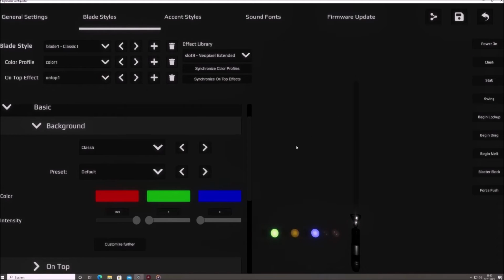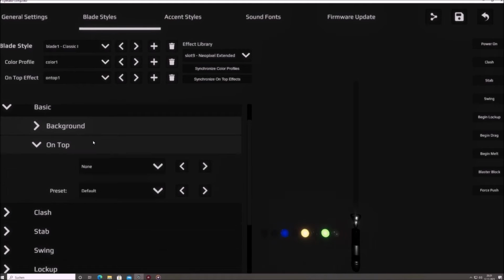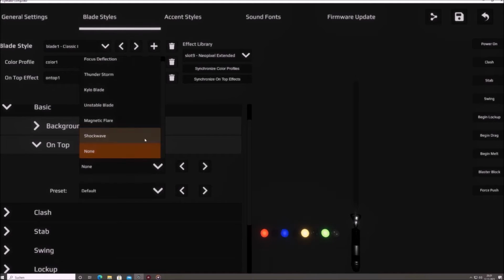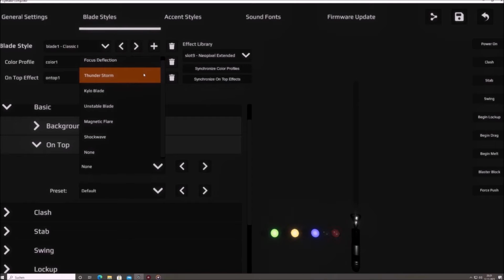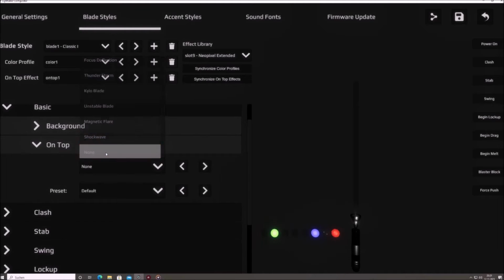After exploring the background effects, let's delve into the on-top subsection, which contains the parameters specifying the overlay effect applied to the blade. Similar to the background section, there are two drop-down menus. The initial one allows you to select one of the 6 on-top effects: focus deflection, thunderstorm, kylo blade, unstable blade, magnetic flare, and shockwave. Of course, you can also choose not to apply any on-top effect.